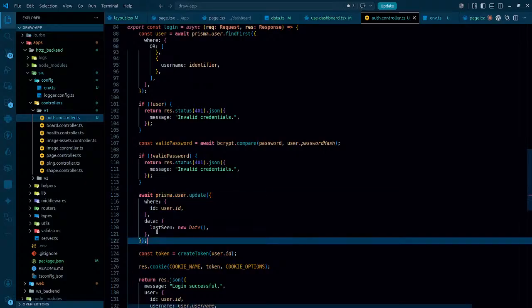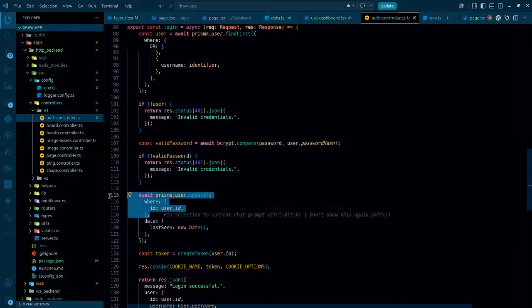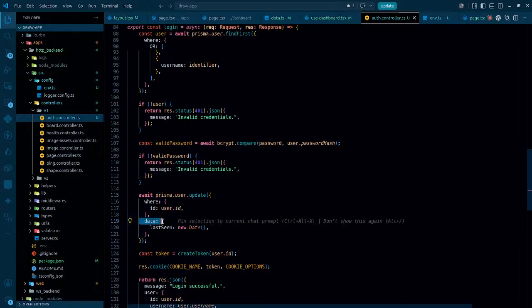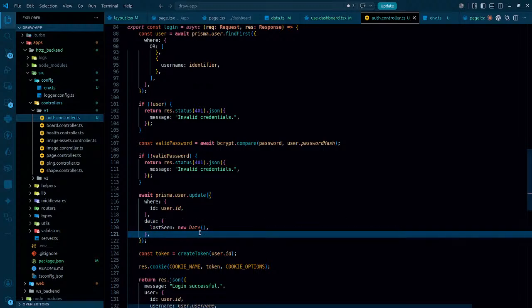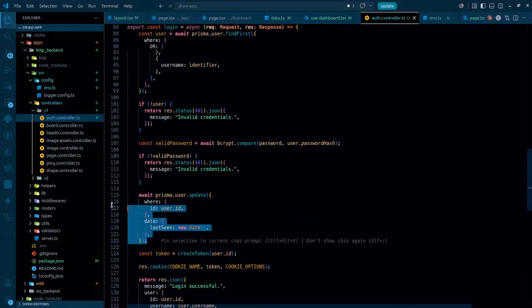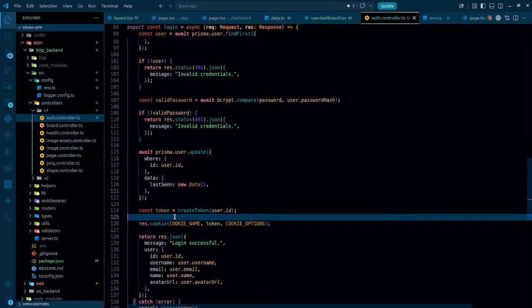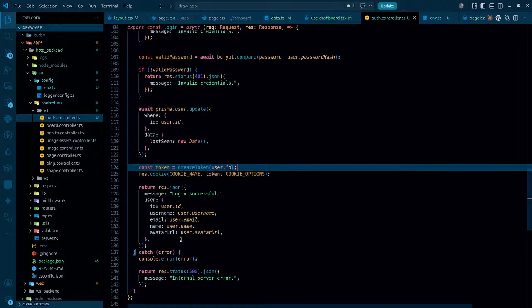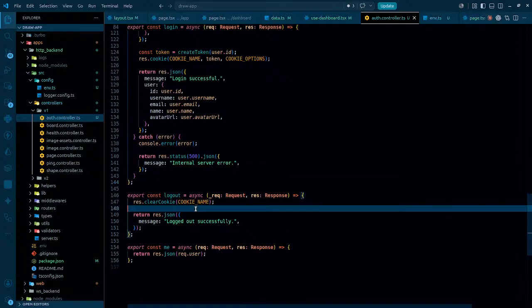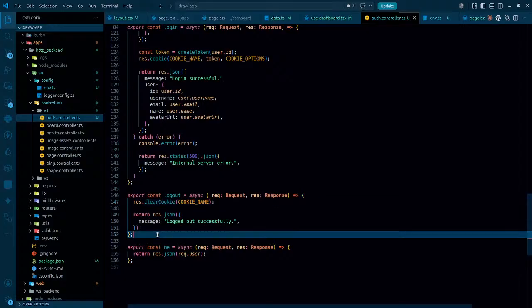Then prisma.user.update. Whenever I try to log in, so lastSeen, new Date. Okay, not really a problem. Going there, then we'll get the token. We'll just simply set it here, and there it is, done. When it comes to logging out, we just simply clear the cookie.